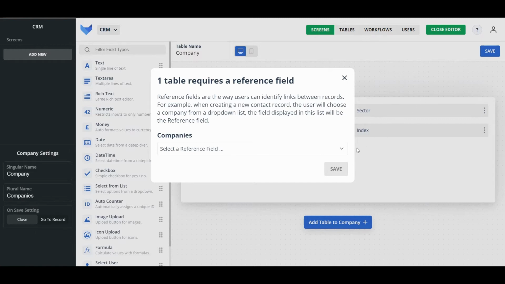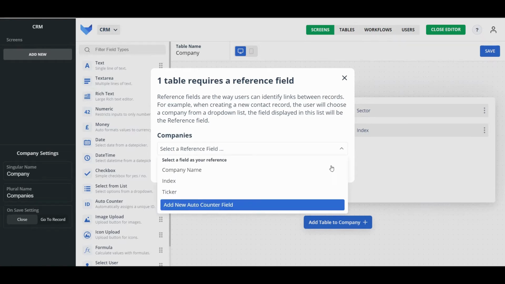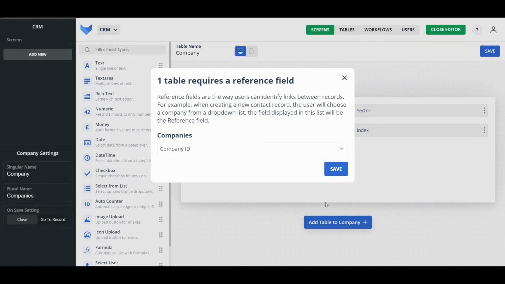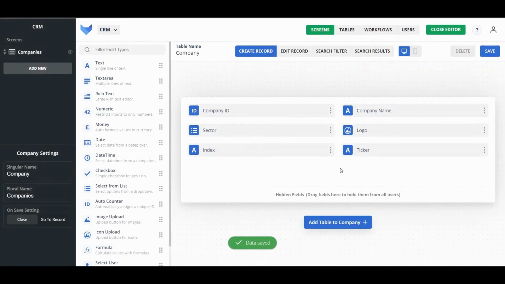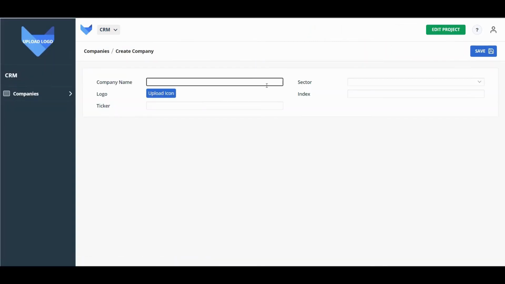We're going to let Gridfox generate one for us by selecting Add New Auto Counter field. Click Save and you're good to go. To see what this would look like for your users, close Edit mode and take a look at the table. Create some new records and have a go at filtering your list.